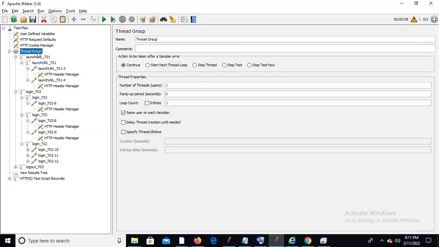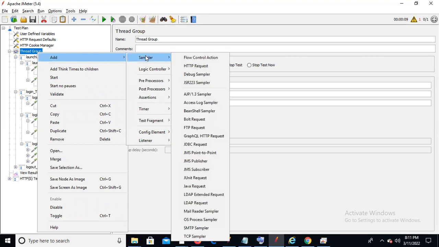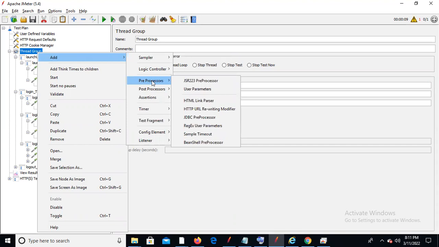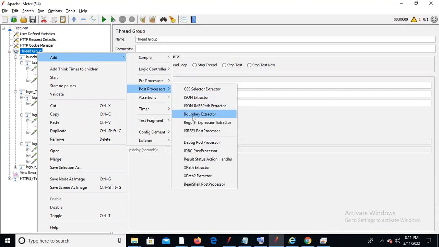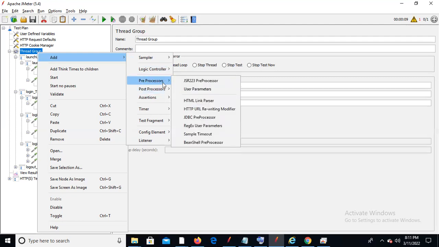Here you can click on thread and sampler. We have the preprocessor and the post processor. Preprocessor is nothing but the parameterization concept, user parameter. Post processor is nothing but correlation: boundary extractor, regular expression extractor, JSON extractor. These are the correlation functions. So now we can discuss parameterization with the preprocessor.